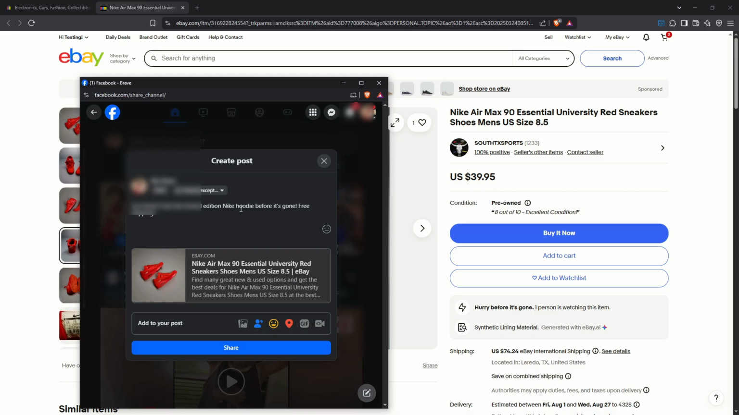Finally, after you're satisfied with your customized message, go ahead and click the share button. This final click will publish your post to Facebook, reaching your friends and followers, and potentially attracting new buyers to your eBay listing. And that's it. You've successfully shared an eBay listing on Facebook. With these steps, you can easily expand your reach and engage with more potential buyers.